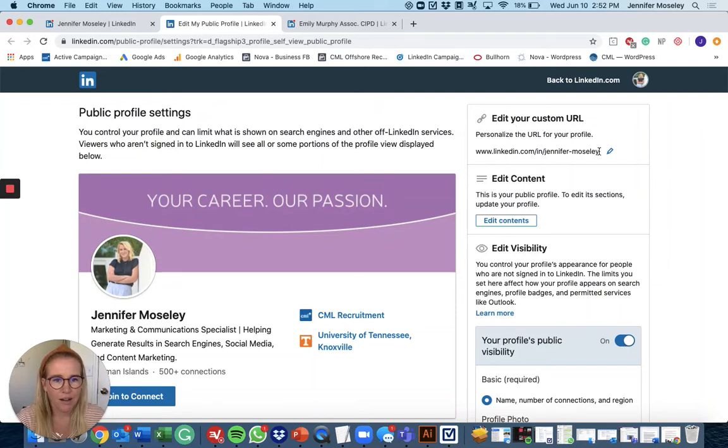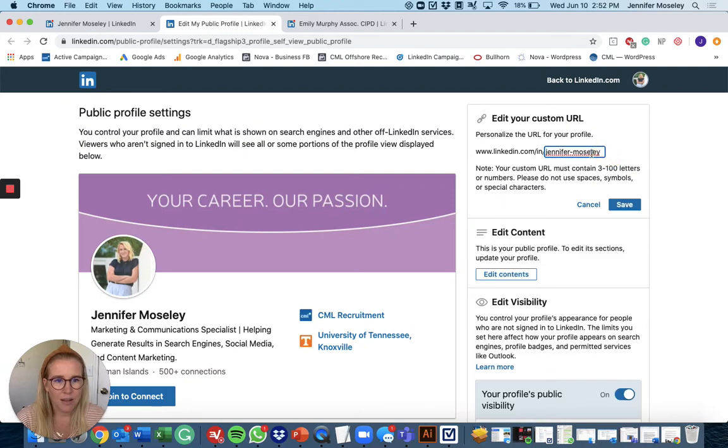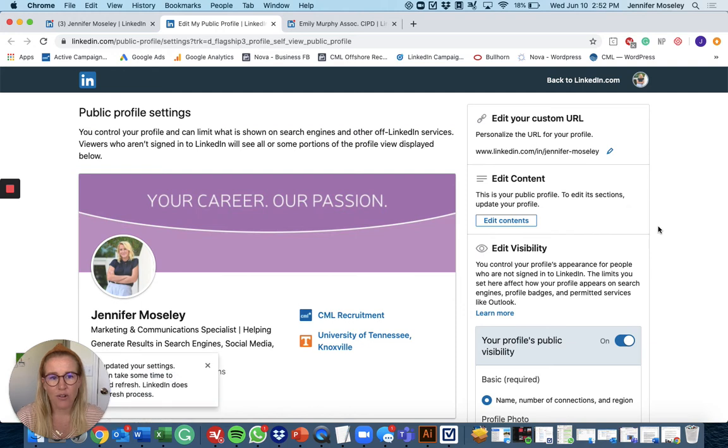So you're going to click on this, the little pencil next to it, and then type in whatever it is that you want it to be. I have mine set to be Jennifer-Mosley because Jennifer Mosley was already taken without the dash. So you just set it to be whatever you want it to be. Ideally, you want it to be your first and last name or some kind of combination of the two. And that's it. You hit save, and then you've got your new custom URL.